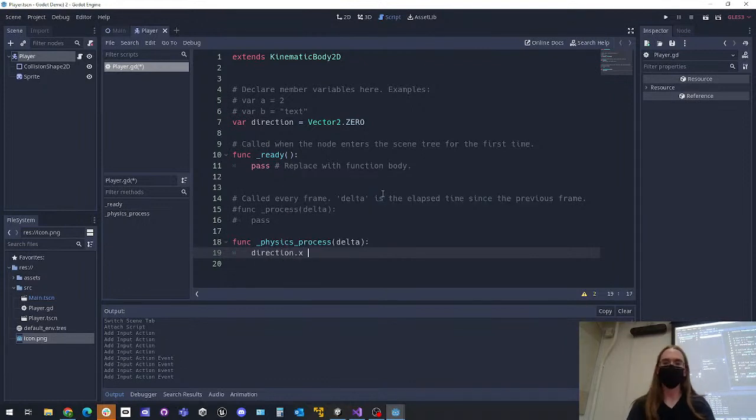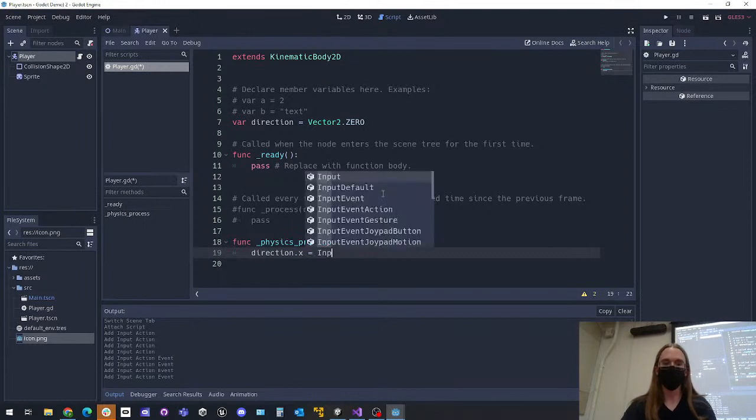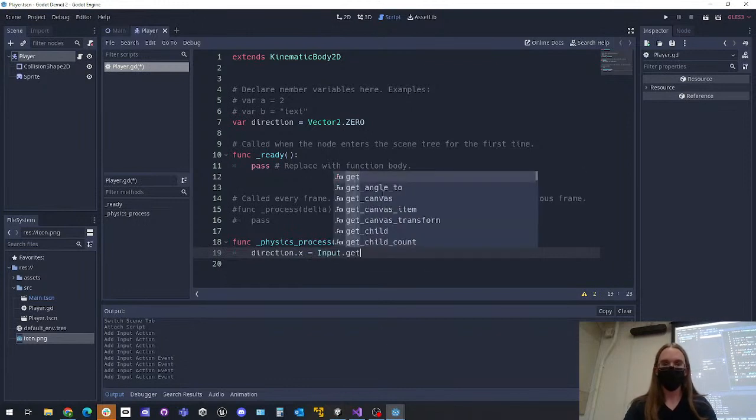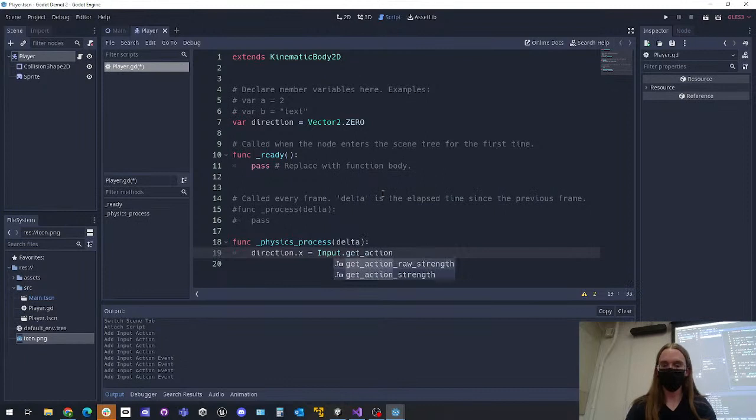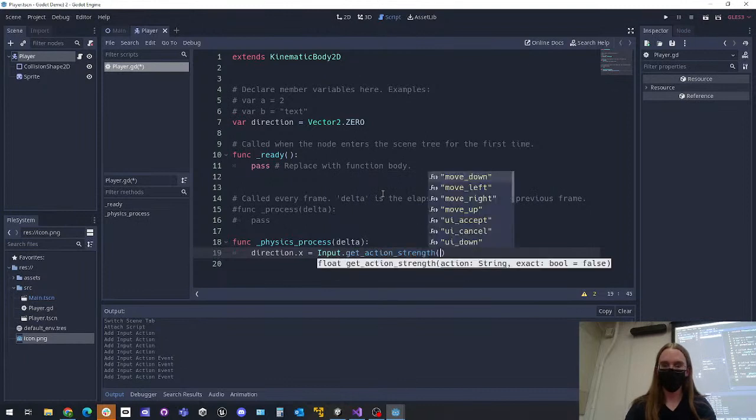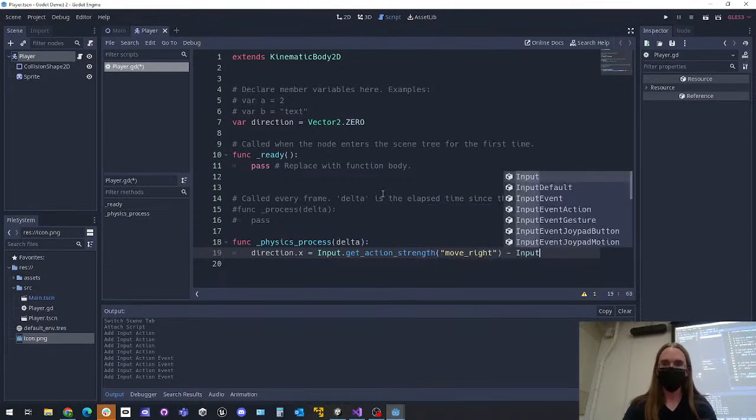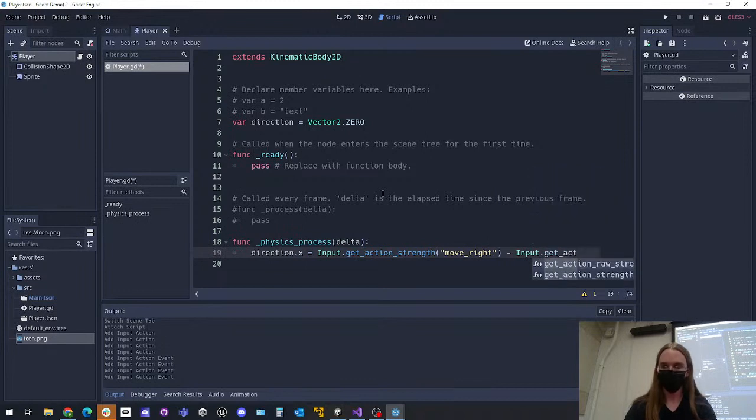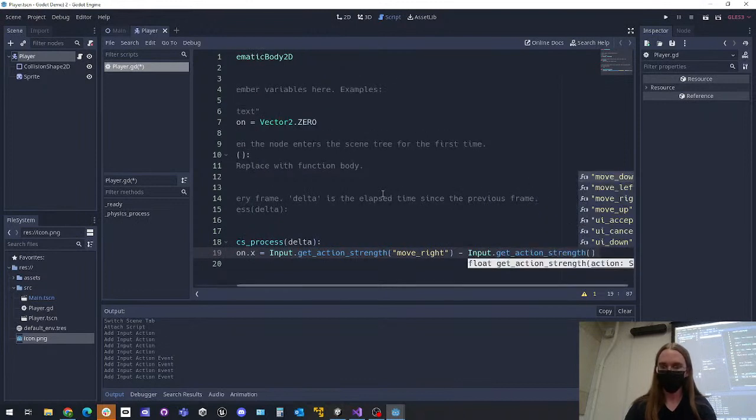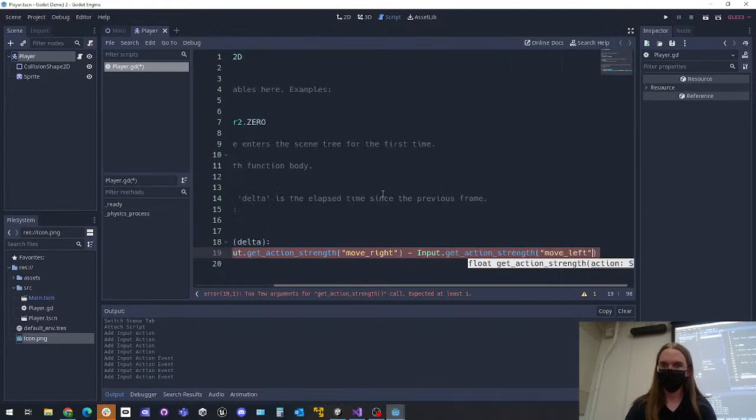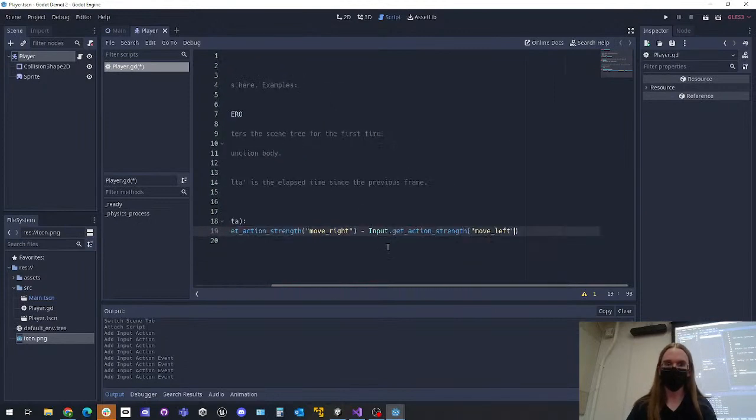So direction.x is going to be this kind of long string: Input.get_action_strength("move right") minus Input.get_action_strength("move left"). I'm going to zoom out a little bit.